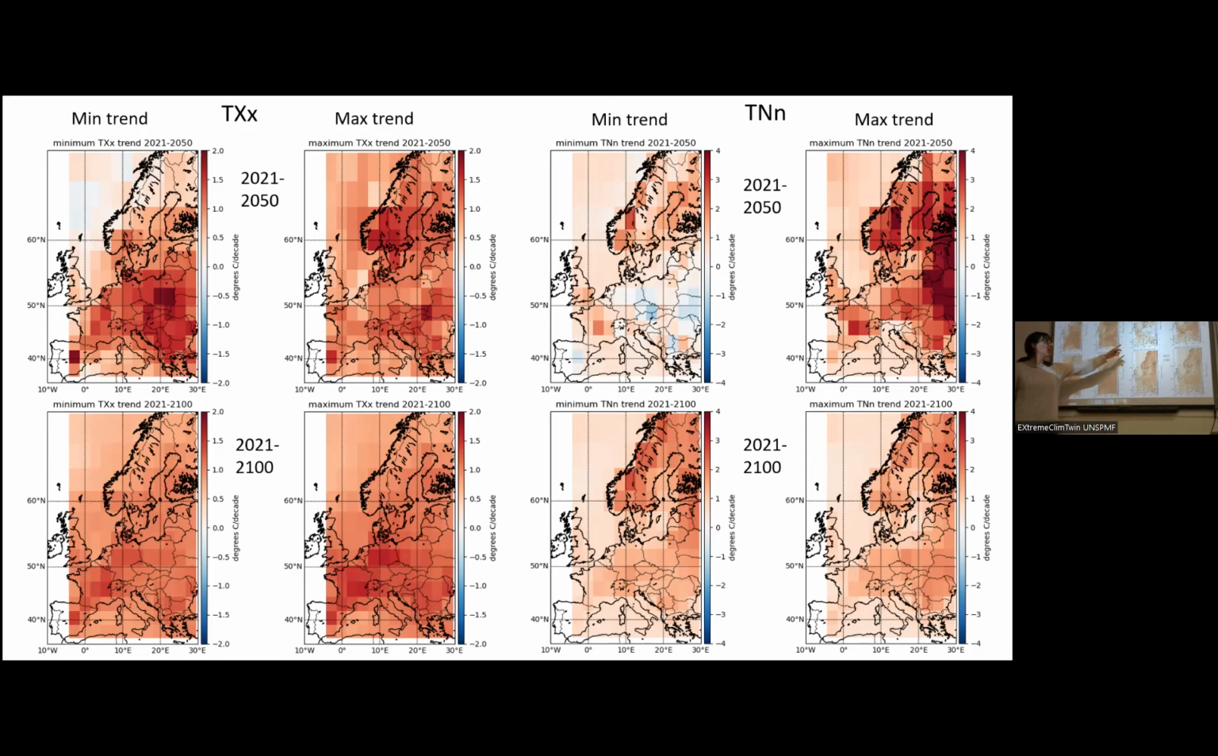And I think TNN is looking more like how I expected it to look. So this ensemble member actually shows a cooling over part of Europe, and this one shows a strong warming over all of Europe. And again, when you look at an 80-year time scale, it's more similar between the two. This is the CanESM5, I think I forgot to say that. So the CanESM5 large ensemble, SSP5-8.5, so the one with the most warming. Yes, I think I said everything.